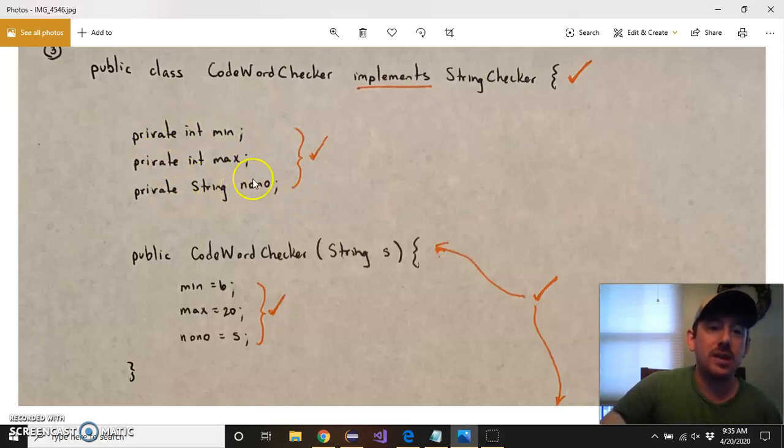So if you have these 3 private instance fields, I can't imagine you have any more, but if you have at least those 3, you're in good shape. 2 integers and a string. And they have to be private. Please make sure that they are private. If you made them public, sorry, don't give yourself the point. 3 private instance fields and you're good.